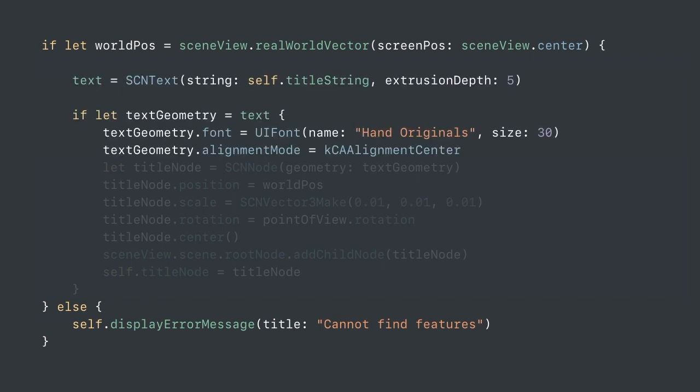I'm creating a SCNText, which is a geometry type, and the extrusion depth. The extrusion depth is in SceneKit units, which in a normal SceneKit world is just some like magic units. In our world, it's meters. So I'm saying it's gonna be 5 meters deep. And then we're setting the size again, which is in SceneKit units. So if I was to render this right now, my text would be 30 meters high.